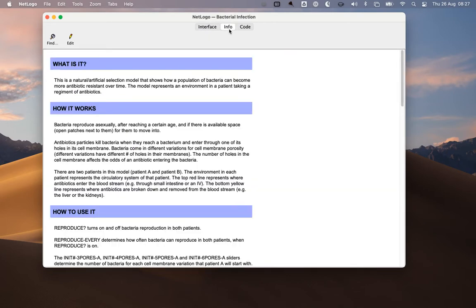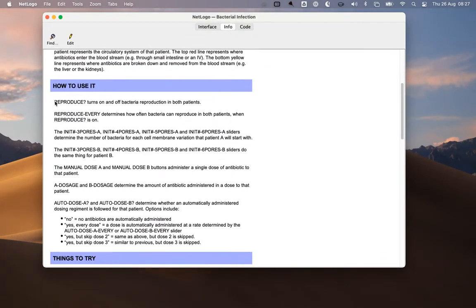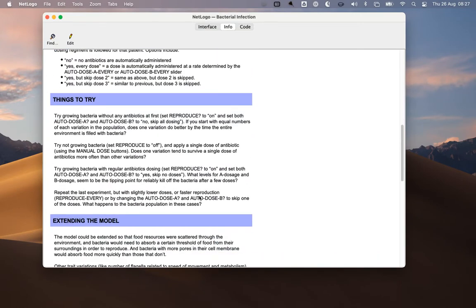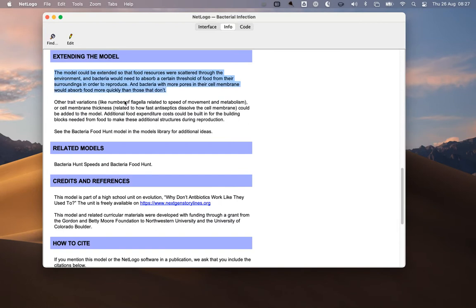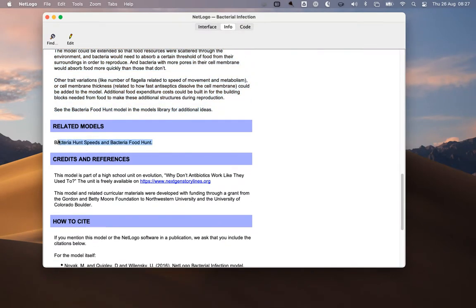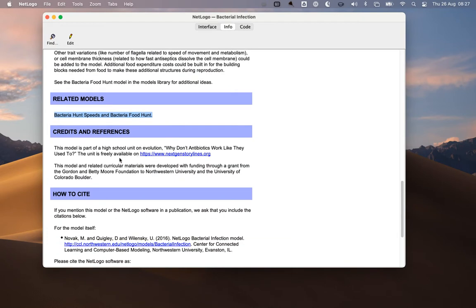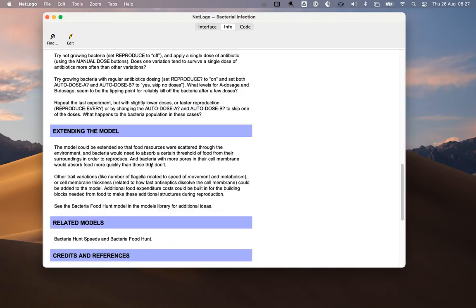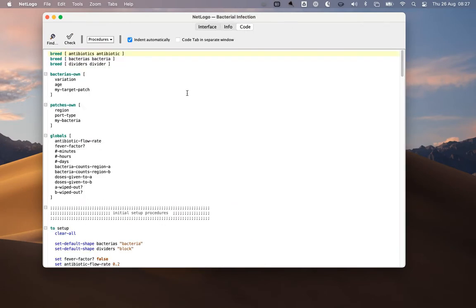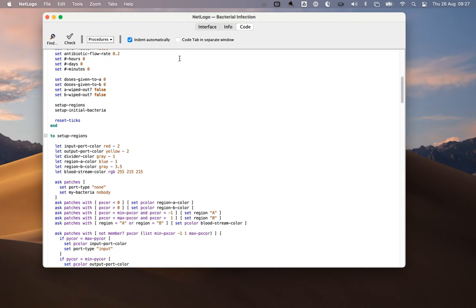If you click on the info here, it tells you a little bit about it. It does tell you what each thing does, gives you some ideas of some things to try, and it gives you some extending some models, some related models if you wanted to look at those, and kind of where it came from. And it tells you how to cite it, which is useful for IA work. And then if you're geeky, here's the code. That's all Greek to me.